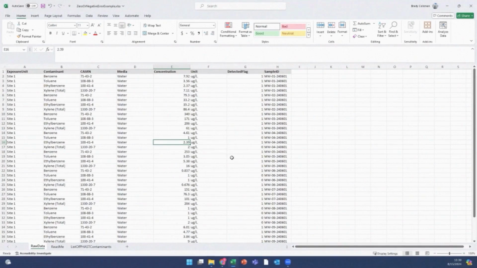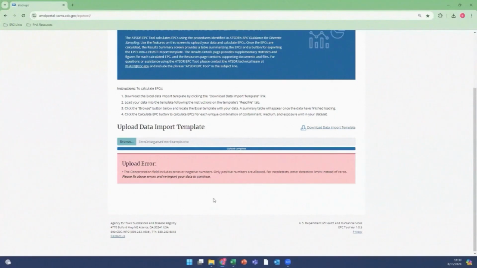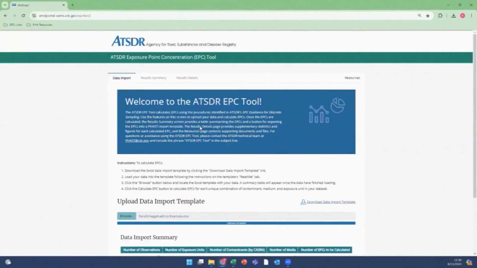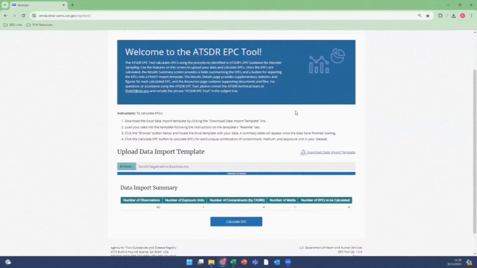Now, I'll verify that this fixed the issue by saving the file, closing it, and re-uploading the template to the EPC tool. I'll click on the blue Browse button near the center of the web page, navigate to the file 0 or negative error example, and open it. The modified file is now loaded without triggering any error messages, and you can go ahead and calculate your EPCs.